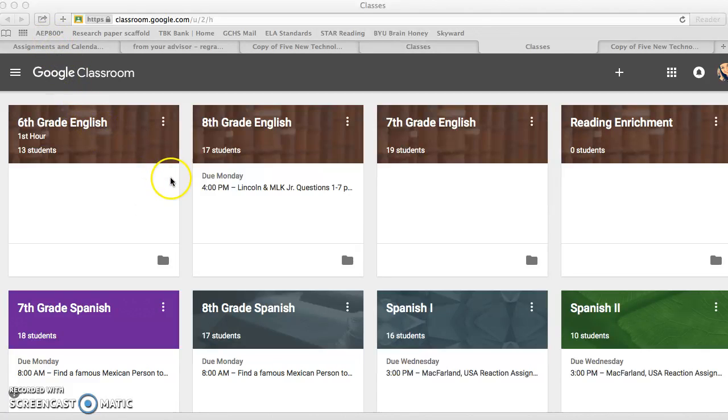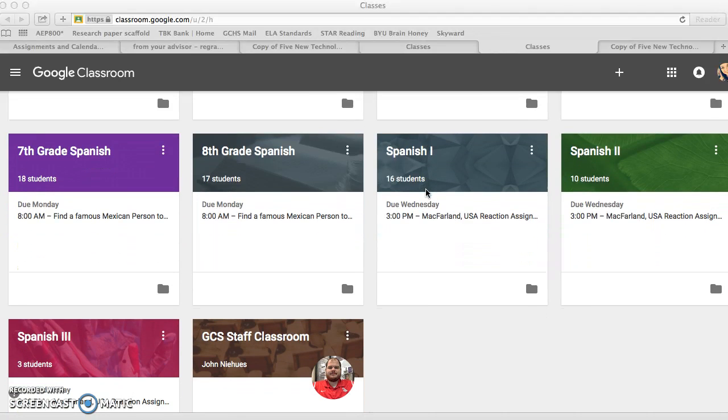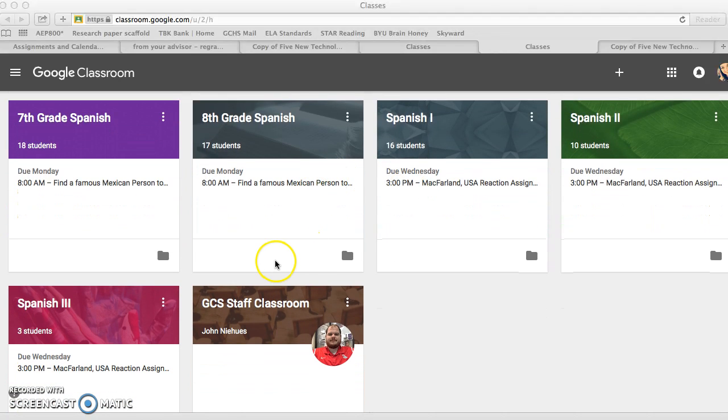So here are the 8 classes that I teach. I have 3 different English classes, a reading enrichment class, junior high Spanish classes, Spanish 1, 2, and here's my Spanish 3. We also have our staff classroom where we can ask questions. Information can be dispersed to us in that way. And also it was set up as a model. More and more teachers in my district are moving this way. I actually found out through parent-teacher conferences and seeing some of the other teachers' classrooms online and the ways in which they use it.